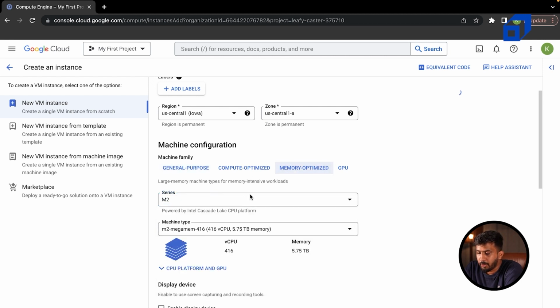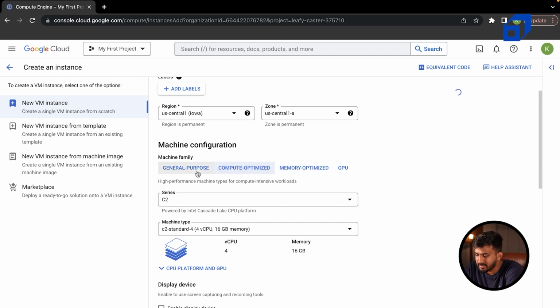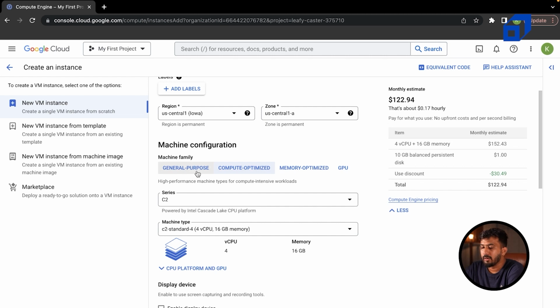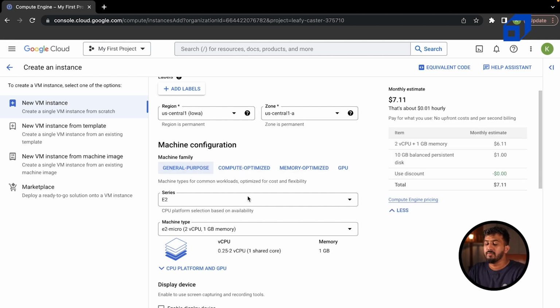Now, let's look into memory optimized instances. This is 416 virtual CPU and 5.75 terabytes of memory. And you can see the cost over here. It is roughly $46.39 per hour. And the total monthly estimate is $33,000. $33,000. So make sure you don't spin up any expensive instances, because even though you are under a free tier eligible account, it will run out eventually. So make sure you don't spin up any expensive servers. Just stick to the basic servers for practice.